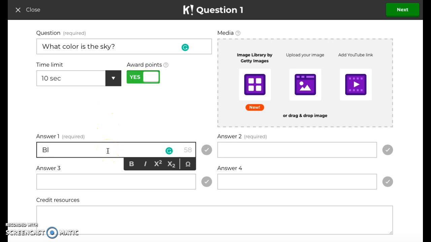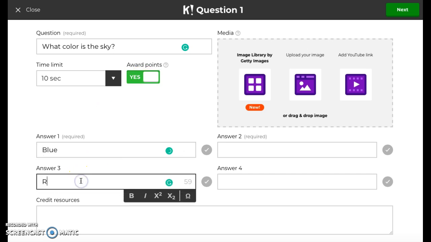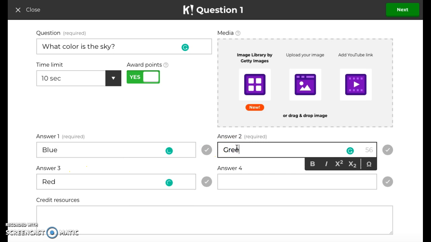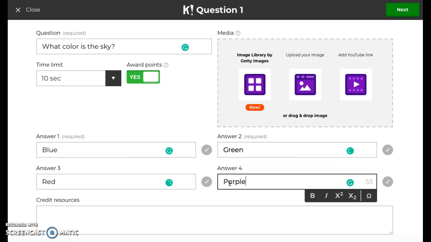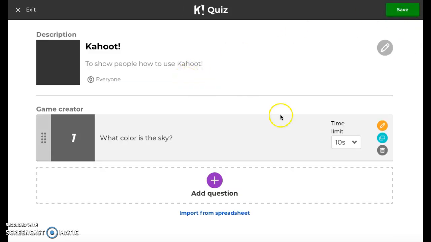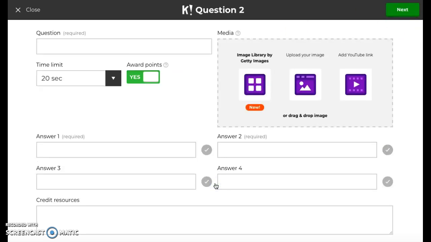So we're going to do blue, red, green, and we'll do purple. Okay, and so then after all your options are in, you're going to select the correct one, which is blue, and click this check mark to make it go green. And then again, with each question, you can provide a media source for that. So I'm done with this question, and I'm going to do next. And then we're going to go to the next one.